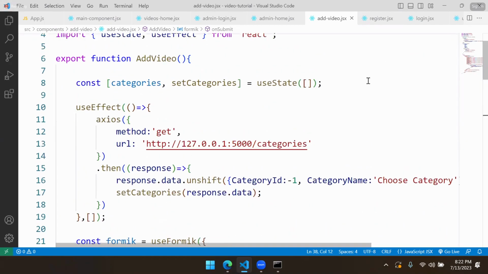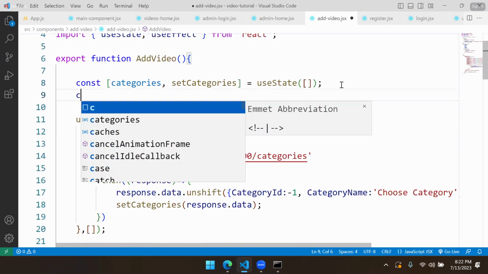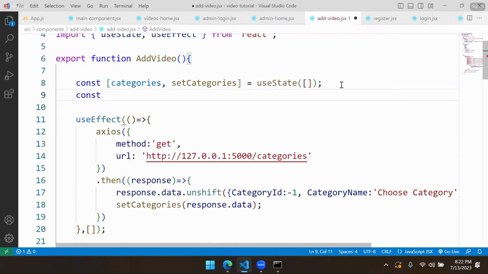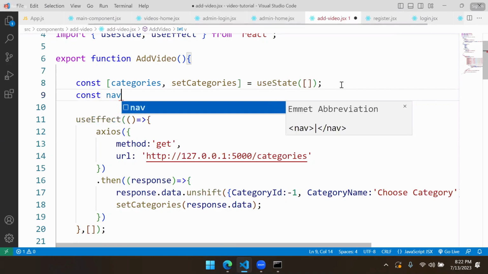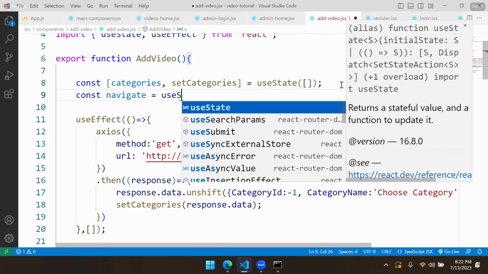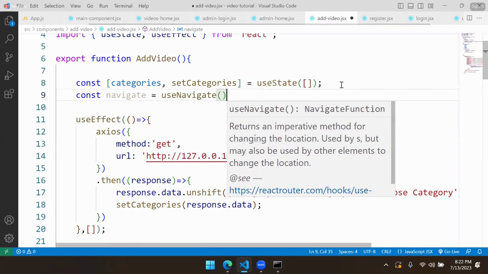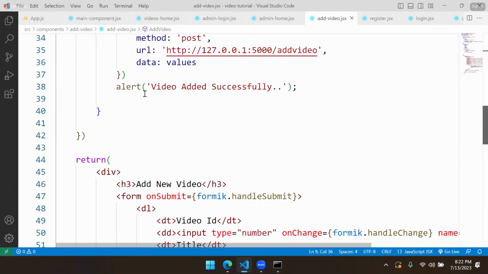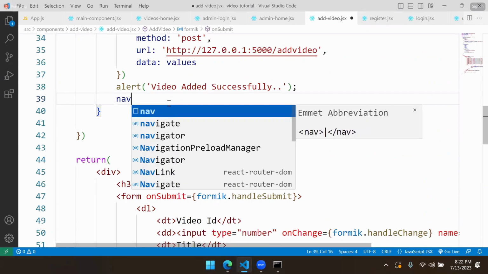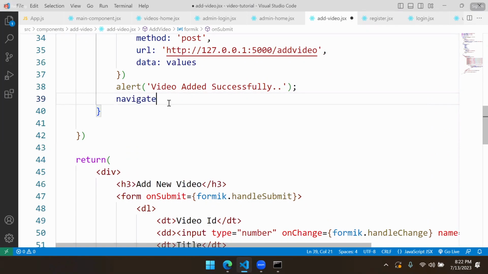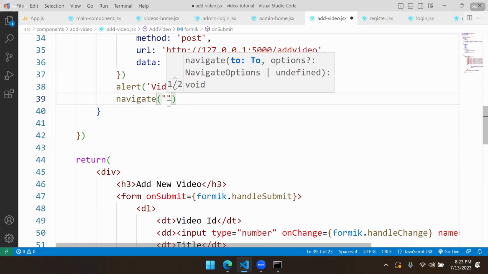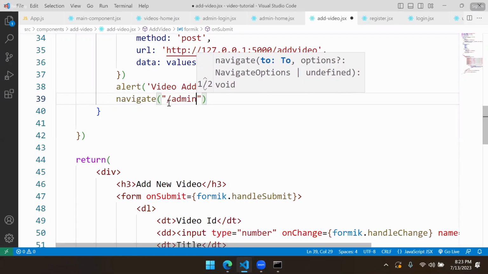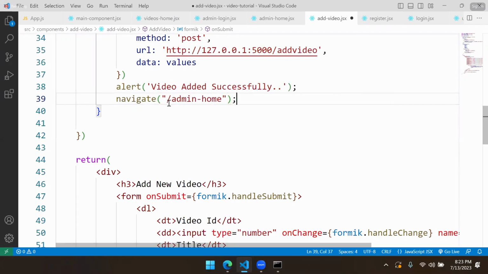So let's create a navigate also. What is it? Const navigate is equal to useNavigate. Where to navigate? Admin home. After adding, we will use navigate. Navigate to which one? /admin home. That is where we want to navigate, so that it will show whether it is inserted or not.